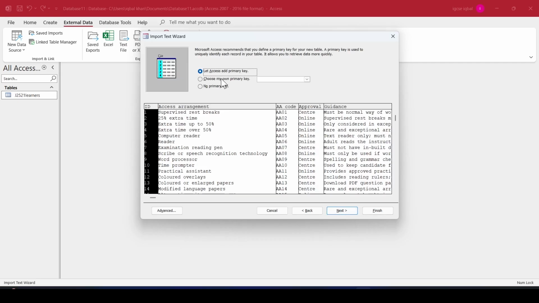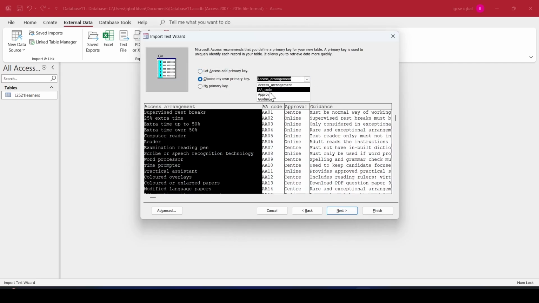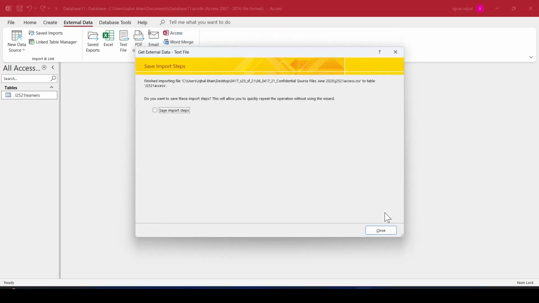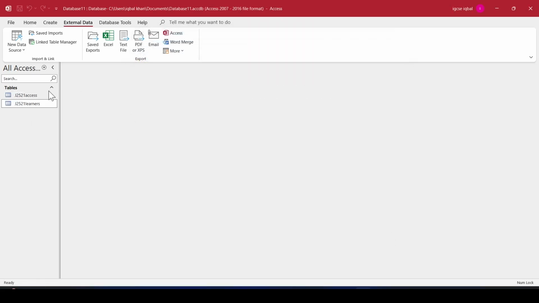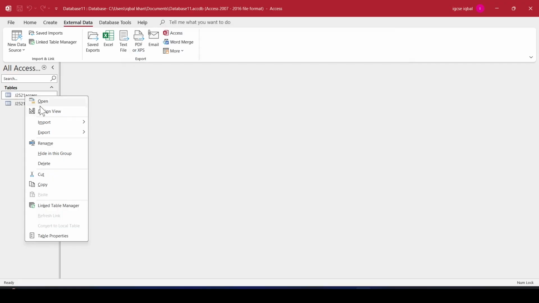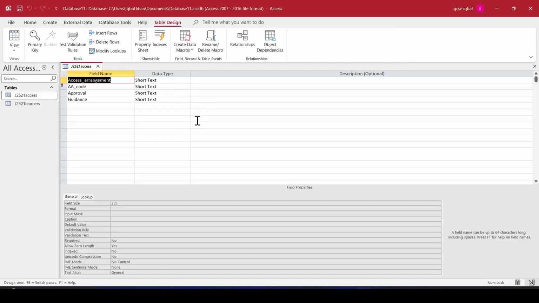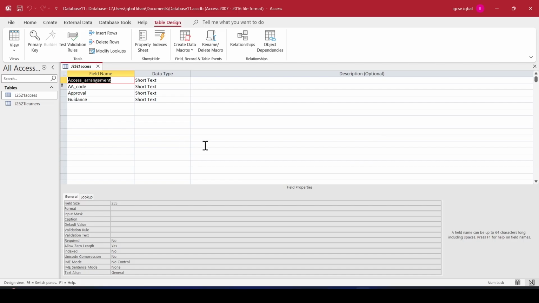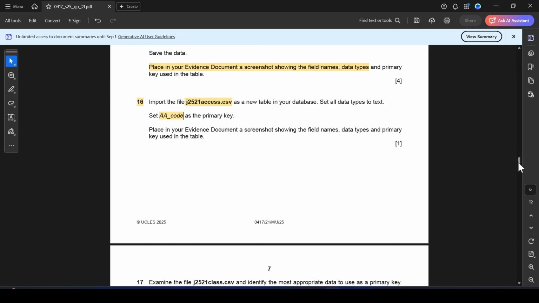Next, choose my own primary key, and the primary key is AA code, which is given in the question paper. Next, then finish, and then close. Now in Access, right click, design view. Everything is properly aligned. Now take an evidence file showing the field name and the data type. Here also you need to take a screenshot of your Access table and paste it in your evidence file. Right click, save, right click, close. Next, let's go to the next task.